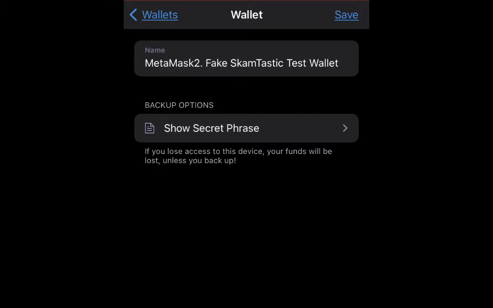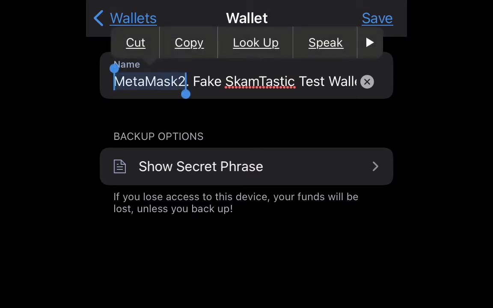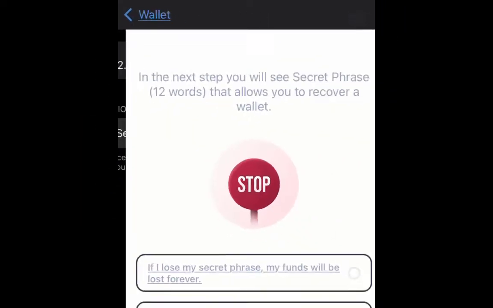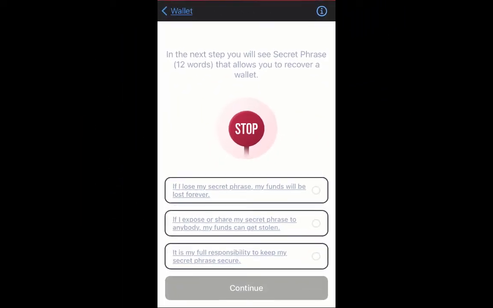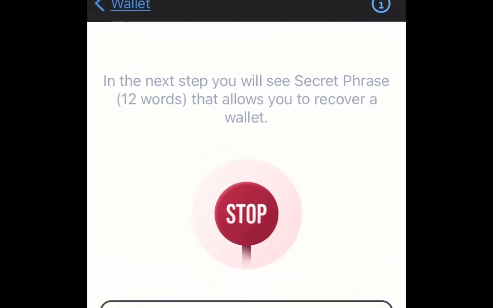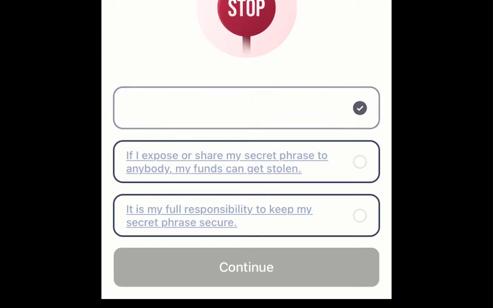When I hit the I, it will take me to this page where I can edit the title of the wallet's name, but I really want to hit backup options. Show secret phrase. It's going to tell me, hey, the next page is going to show you your 12 key phrases. One, if you lose a phrase, your funds will be lost forever.